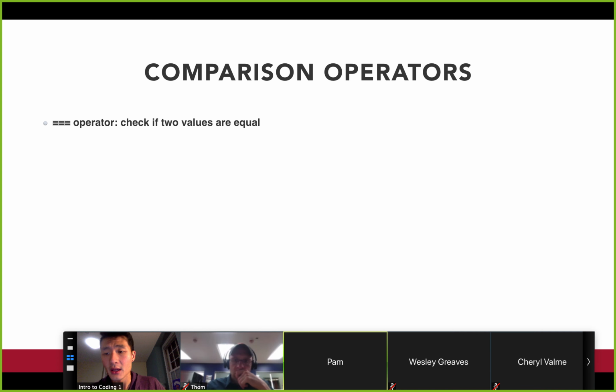Hopefully they're pretty simple. The way to check if two values are equal in JavaScript is to use the three equal signs, the triple equals. It's very important that you use triple equals. Remember, a single equal in JavaScript is not a comparison operator. If I do let x equal 6, I'm not comparing x to 6. I am assigning the value of 6 to x. So when we think about comparison operators, always make sure that you're using triple equals if you're comparing two values. A single equal is an assignment operator, not a comparison operator.